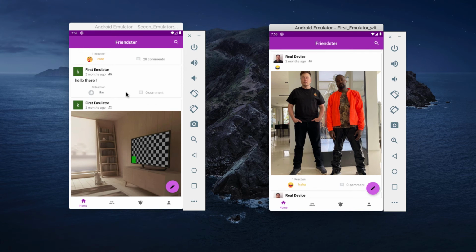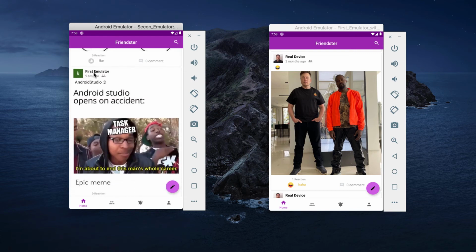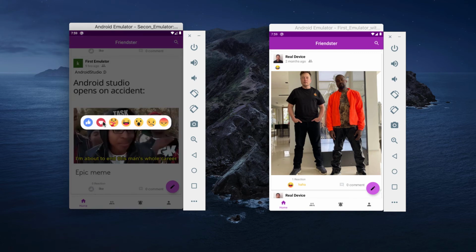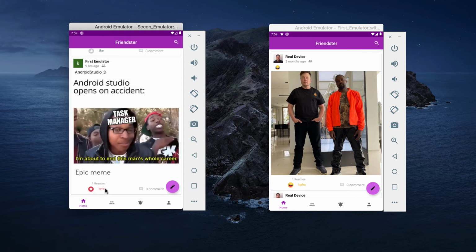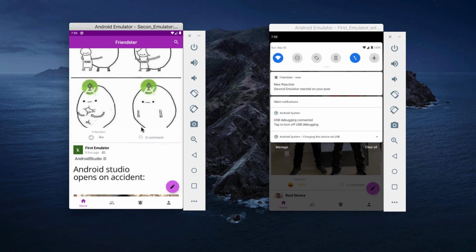So let's do the same thing in here as well. So this is the post from first simulator. So let me go and perform the reaction in here. So I just performed the love reaction in here and we got the notification saying new reaction, second emulator reacted on your post. So let me select the another post.